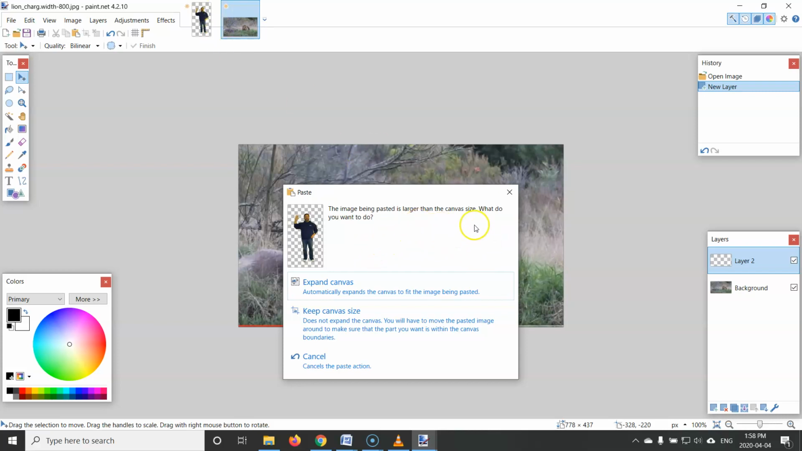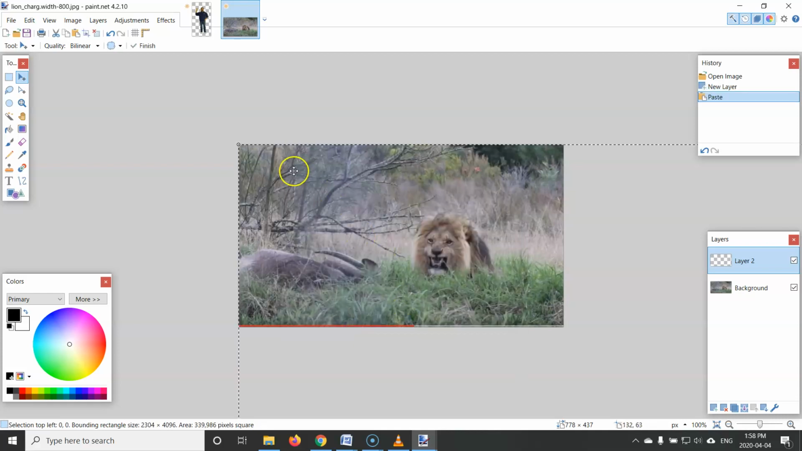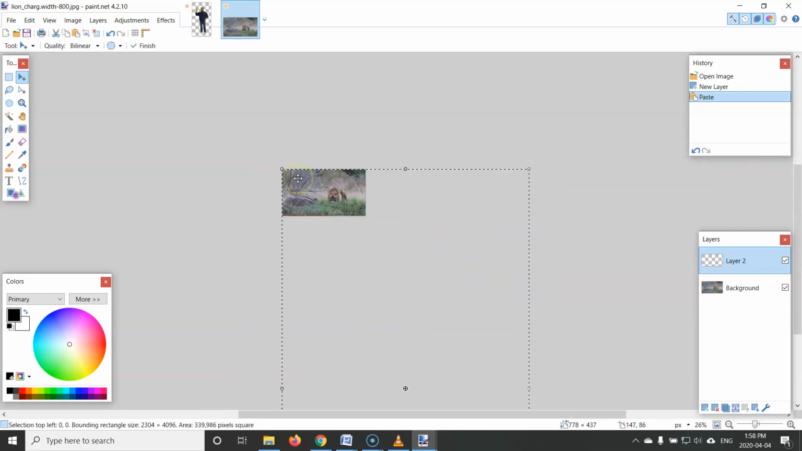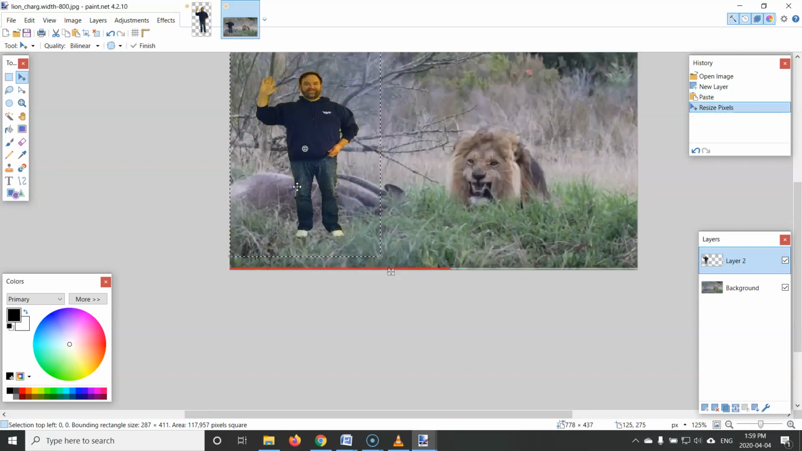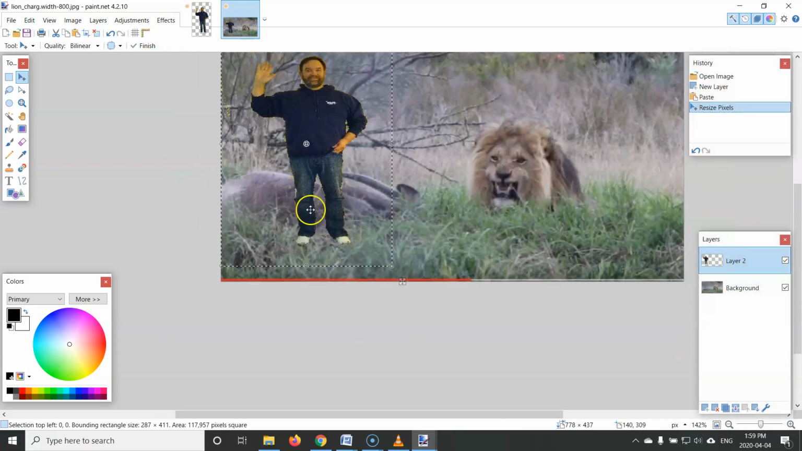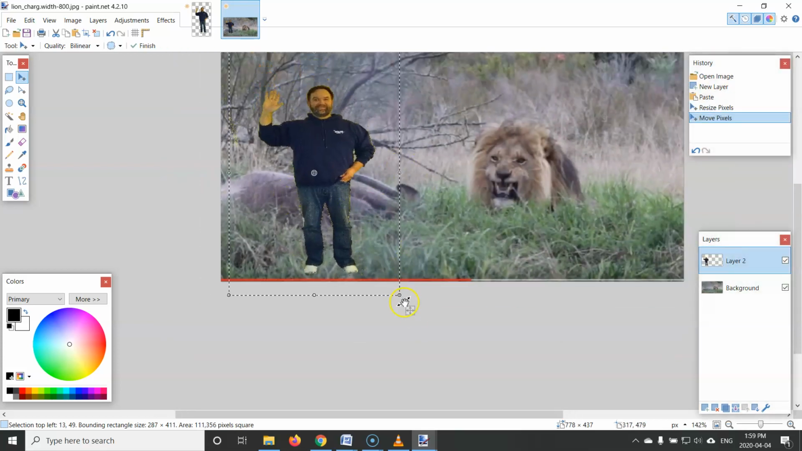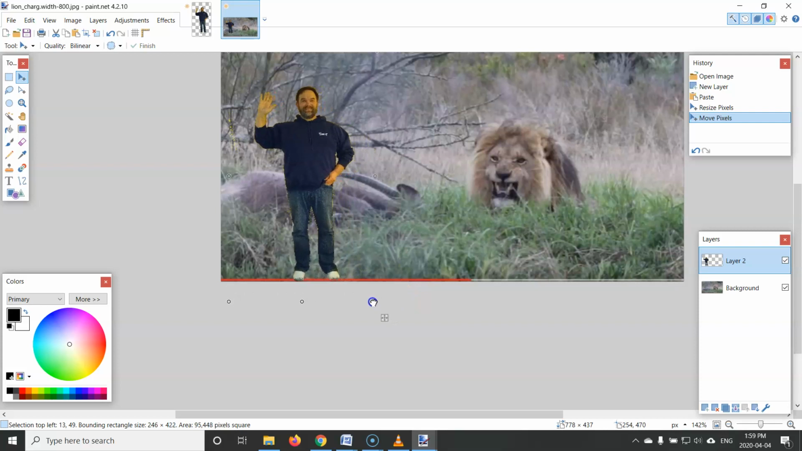It is much larger than the canvas size. So I'm going to keep my canvas size so that my lion stays looking the same. That does mean that my picture is much, much, much bigger. But that's okay. I'm just going to resize everything and bring myself so that I'm in. And I'm just going to zoom right back in again. Remember, you can do that by Control and Roll. And then I'm just going to resize that so it's a bit more normal.